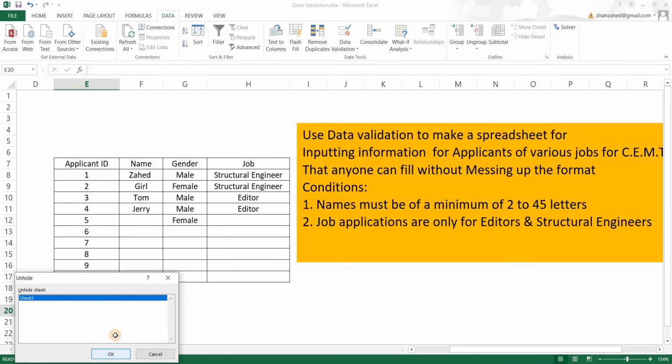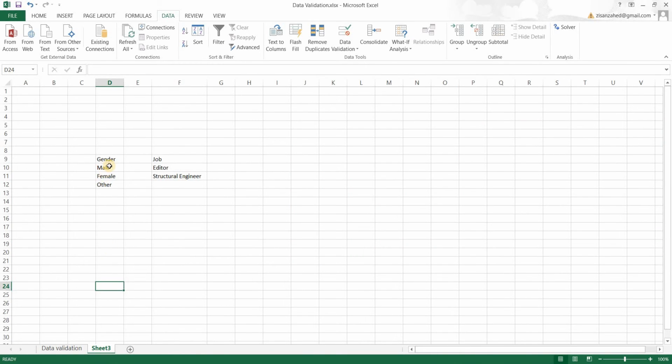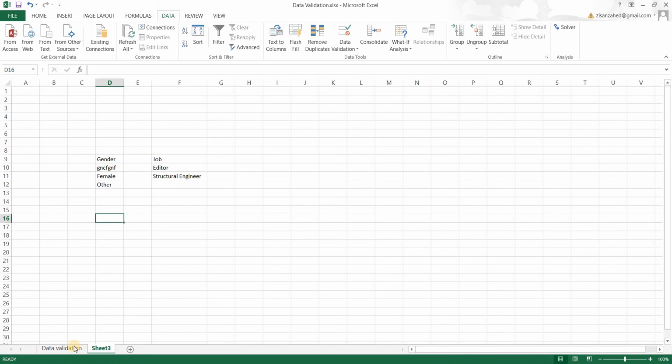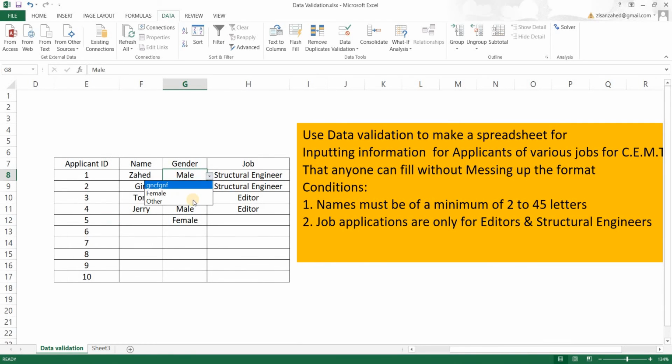Because if the sheet is open and if they change something here by mistake, for example, if they type some random gibberish here, then see, the options have also changed. That's why you should always hide the sheets that contain the options for filling in the data requirements.